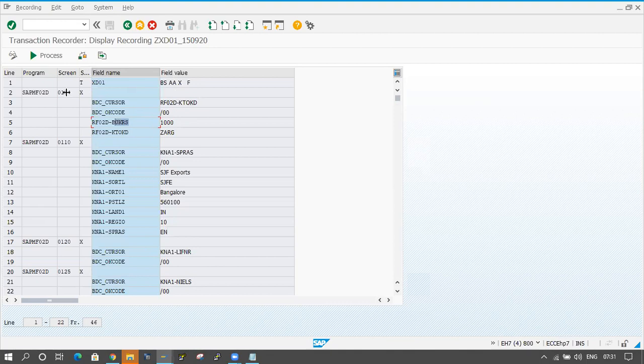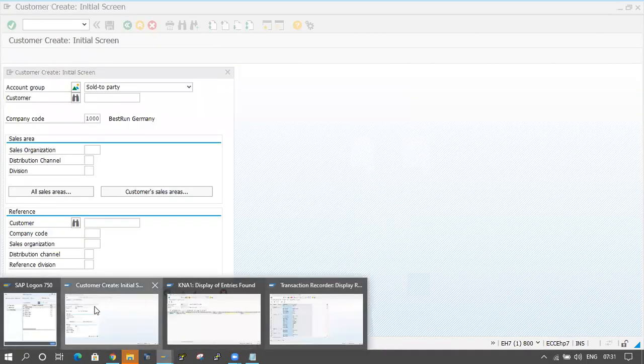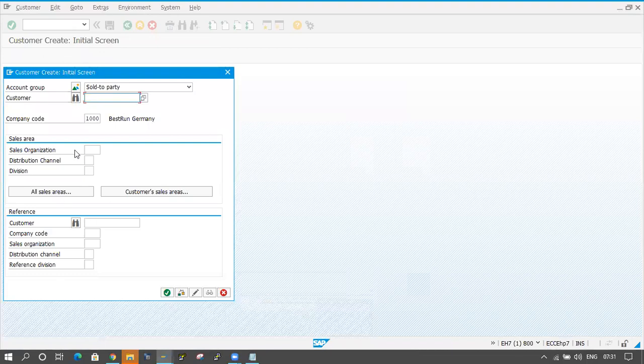And here you can see the program. You are seeing the first screen here, right? This is the first screen. So behind this screen, this is the module pool programming.